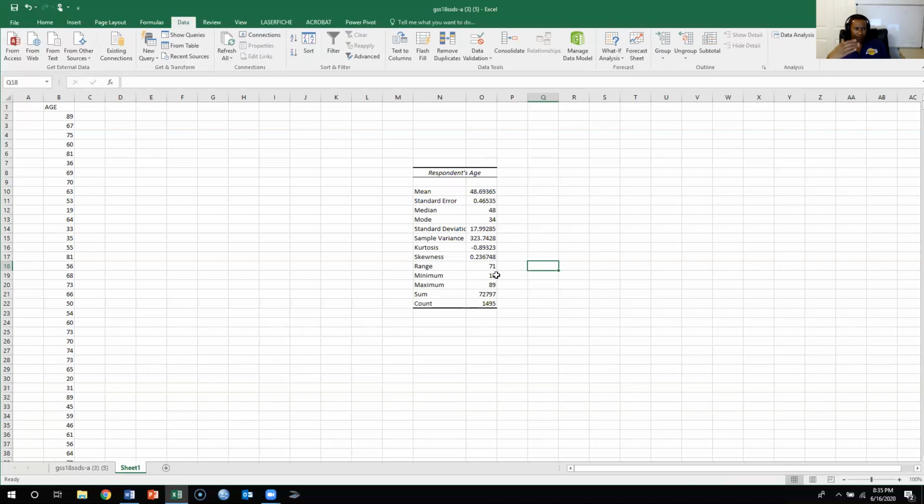The minimum, the youngest person is 18 because the GSS doesn't sample anybody under the age of 18. The oldest person was 89 or older. The range is 71, and so on and so forth. Okay, so that's how you go about calculating the measures of central tendency when you have an interval ratio level variable.